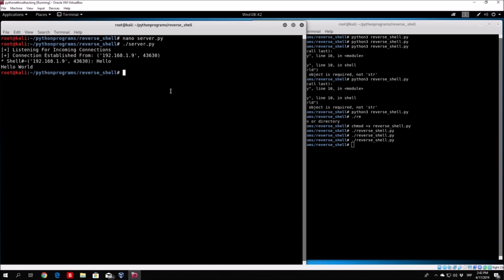So what we will do in the next lecture is we will run this in a while true loop, and we will make a simple chat program, which then later on will turn into actually us sending commands to the target, and the target sending us back the output of those commands.